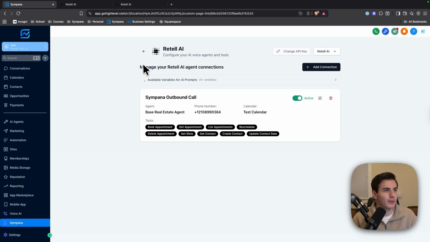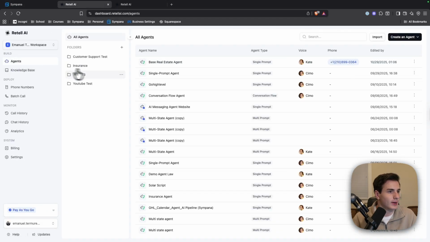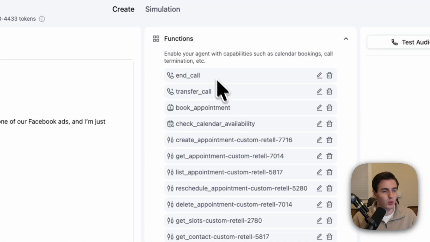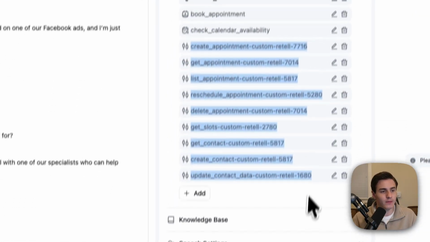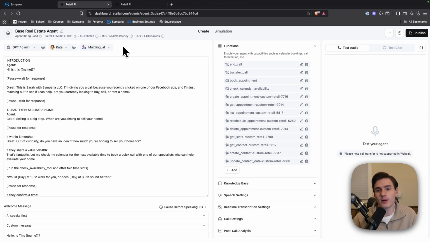From here, you're going to be able to go to Retell, and we will go to our base real estate agent. So we'll go back over here, and then base real estate agent has been assigned with a number, and the function was added over here. All these functions were added. And as you're able to see, that's basically it. Now your AI agent is able to basically perform all of these: create an appointment, cancel an appointment right over here, update an appointment, reschedule an appointment, update a contact, and basically all of that. We're also able to update the time zone, do all of that.